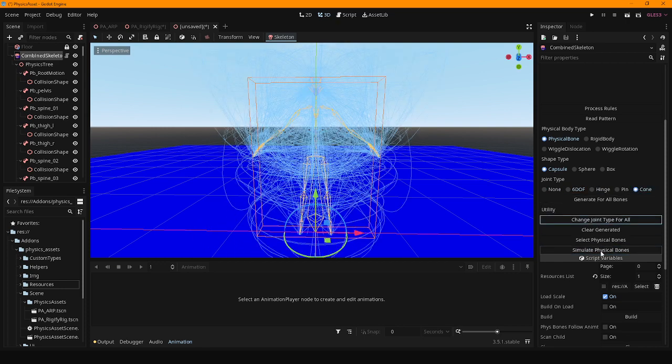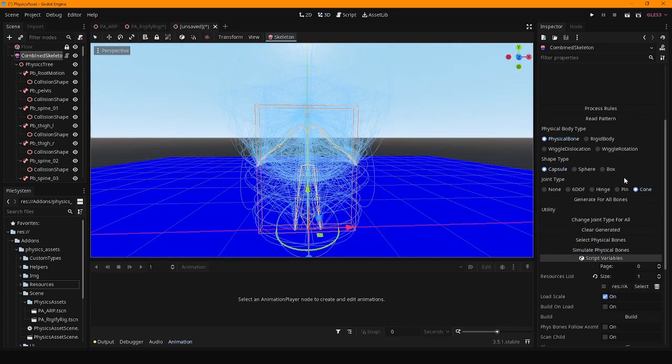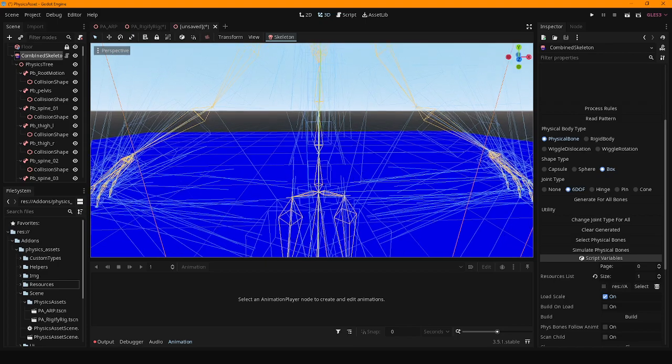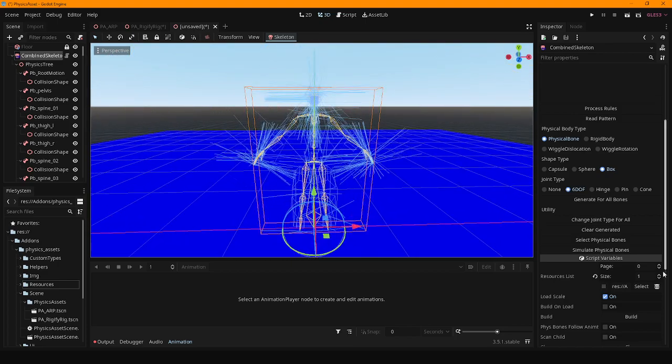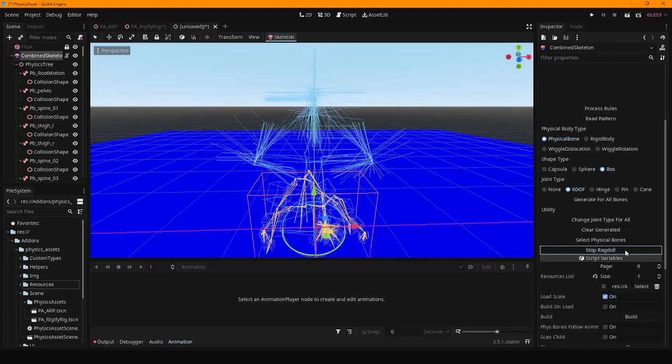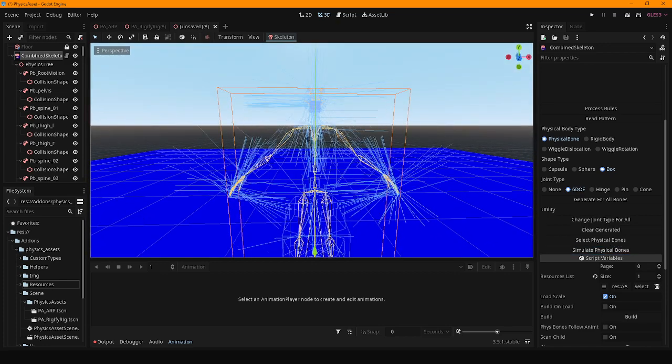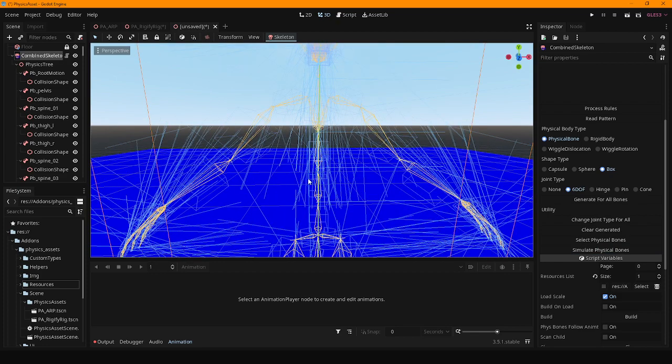So this is how it is. There are also different body types. For example, you can generate boxes. Maybe 6 DOF, and generate for it. This will generate boxes instead of capsules, and you can simulate that, and with boxes it will be a little bit more stable. These boxes can be tweaked as well.